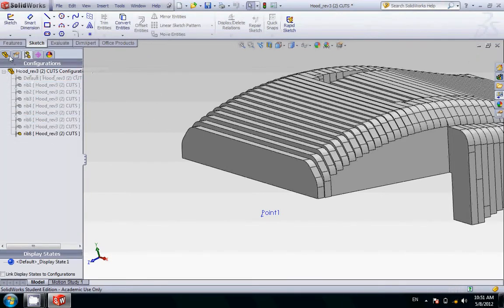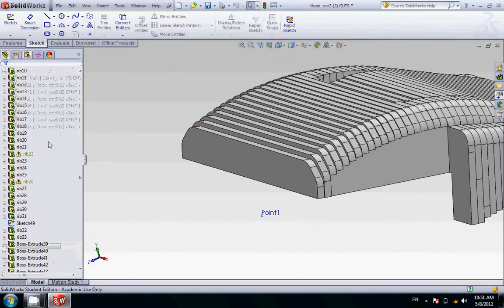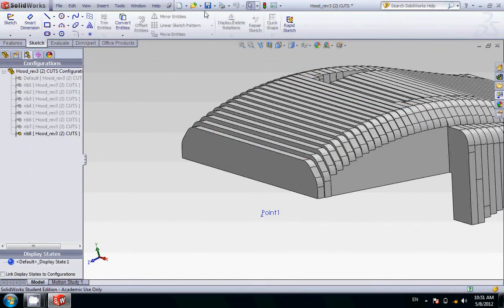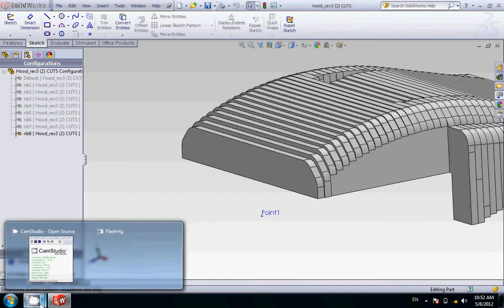Again, you go back to the feature manager and start over. Select, extrude cuts, etc. Now you want to save that. In the next video, I'll show you how to add them onto the templates.